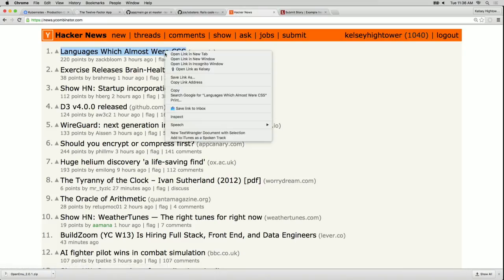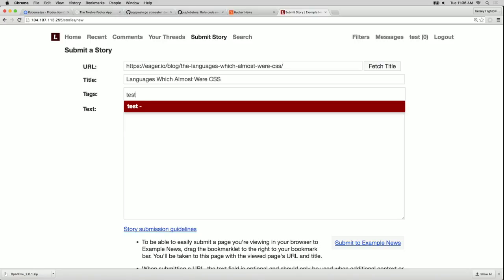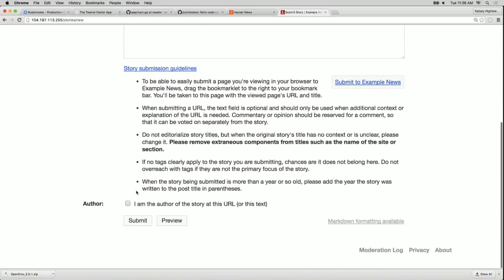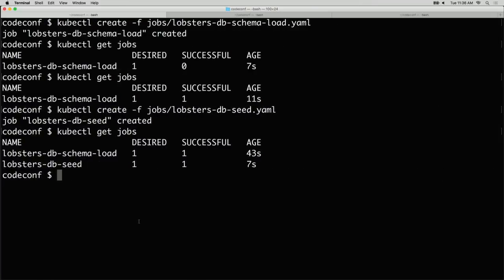So what you do is you just kind of grab the highest rated stories. We'll do this. This is totally legit. And I am the author of this story. Hit submit. Like, bam, it's working. Now, the cool thing about Kubernetes, so that's pretty straightforward.